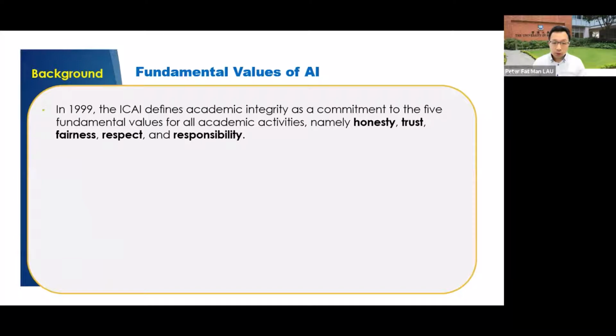For the fundamental values of academic integrity, some background. In 1999, the ICAI defined academic integrity as a commitment to 5 fundamental values for all academic activity, namely honesty, trust, fairness, respect, and responsibility.